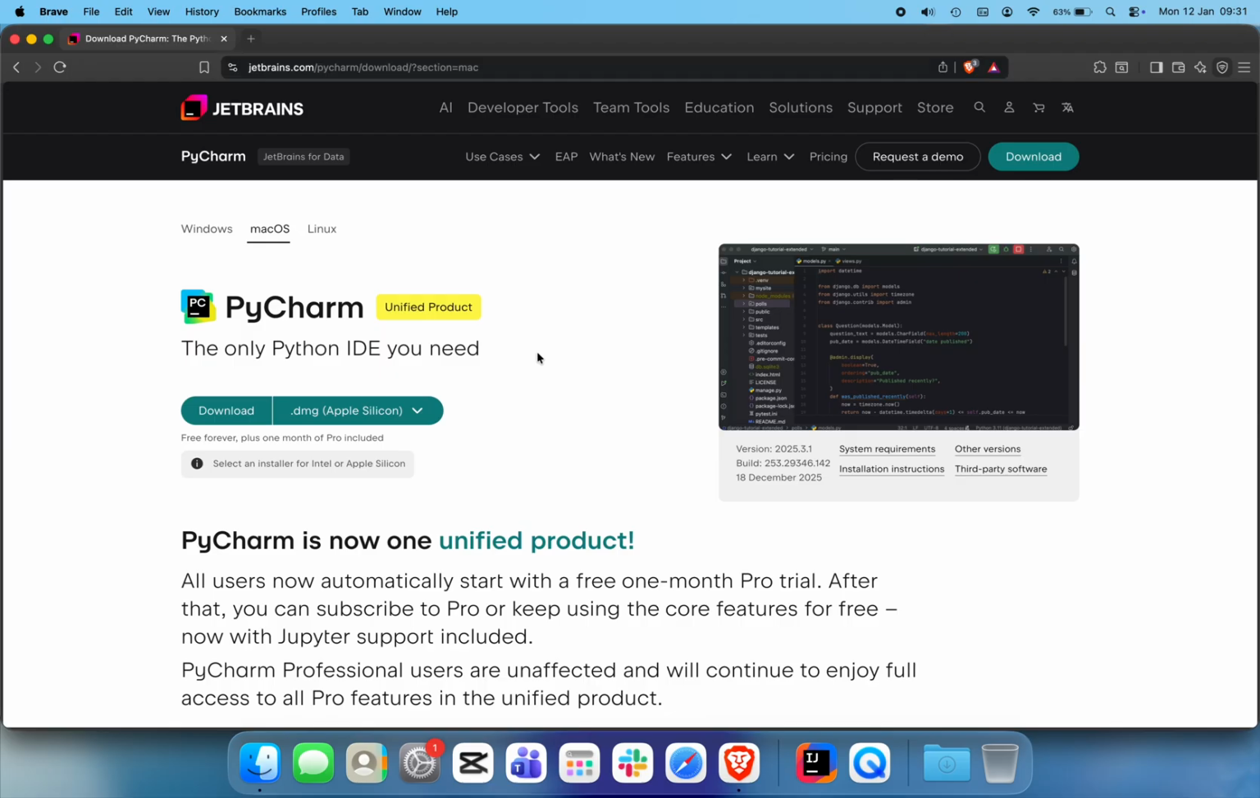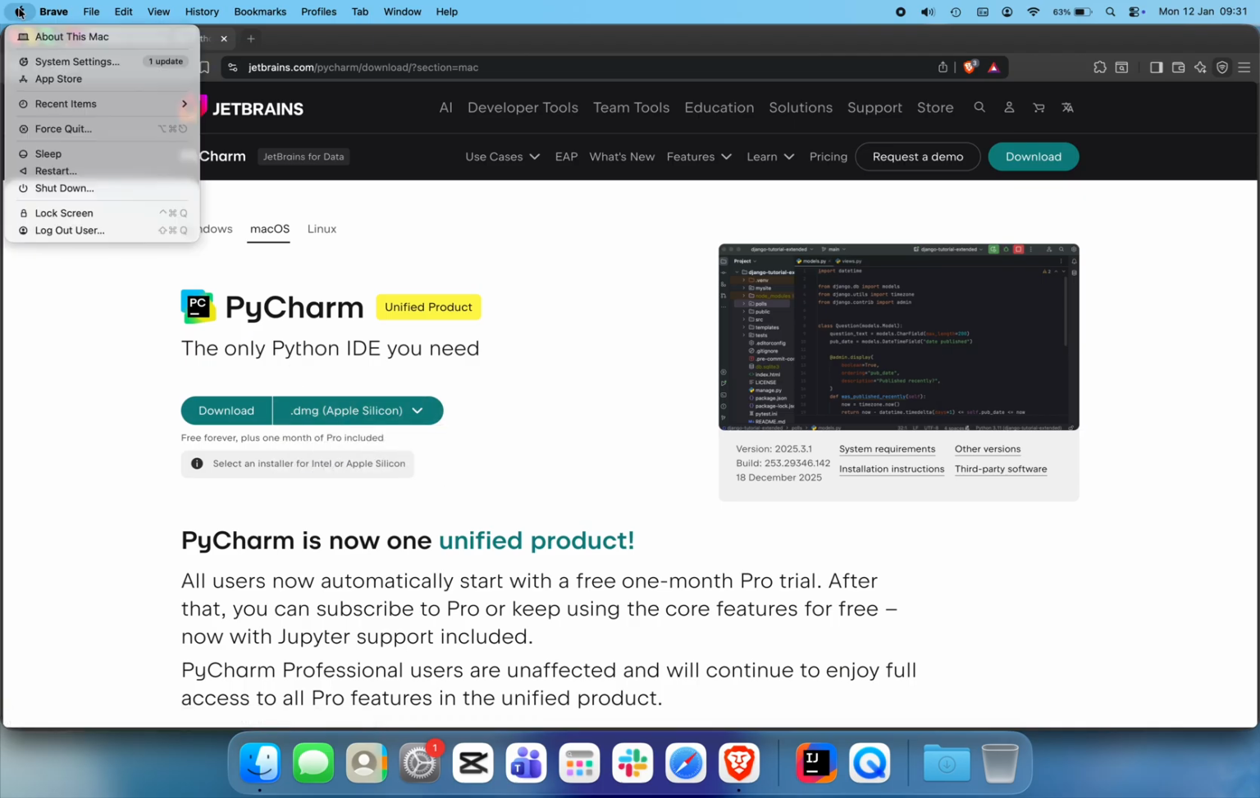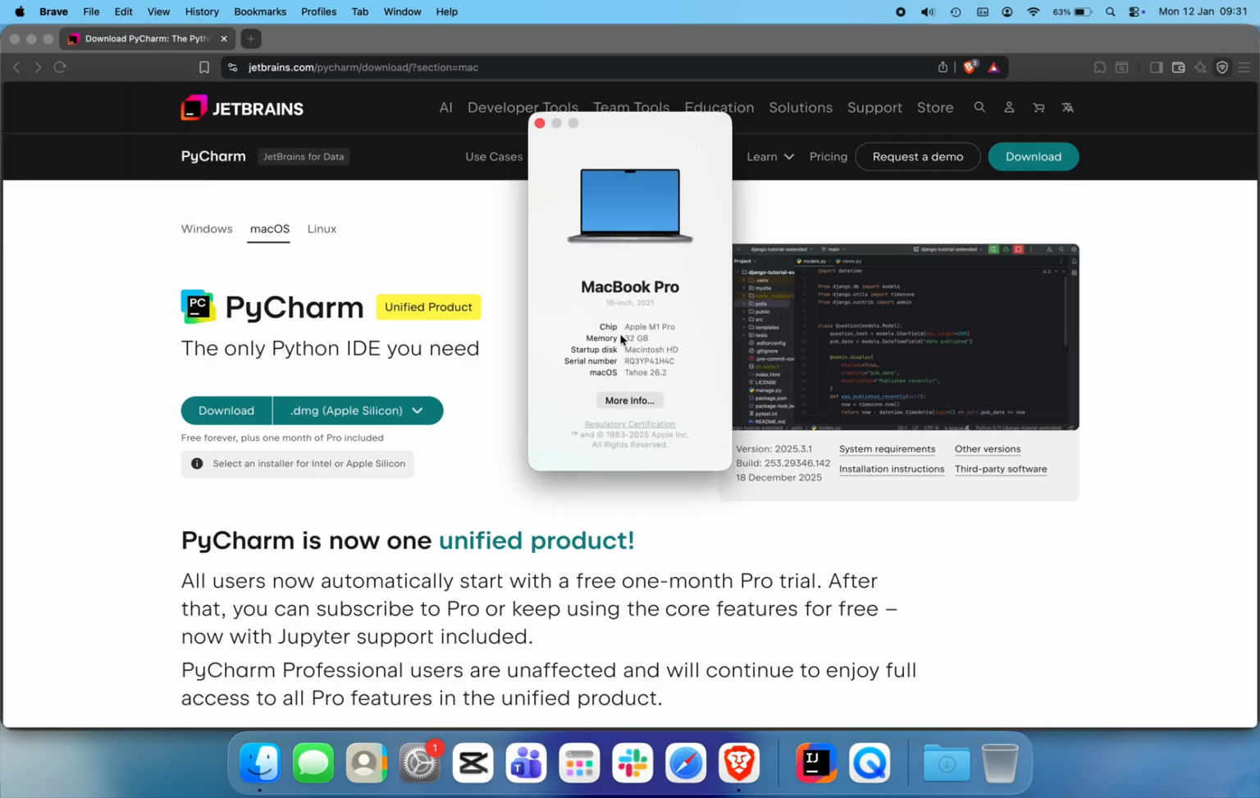Once you're on the PyCharm download page, choose the correct version for your Mac, Apple Silicon or Intel. If you're not sure which one you have, click the Apple menu in the top left corner of your screen and select About This Mac. If you see Apple M1, M2, M3, or M4, you're using an Apple Silicon Mac. If it says Intel, then you're on an Intel-based Mac.